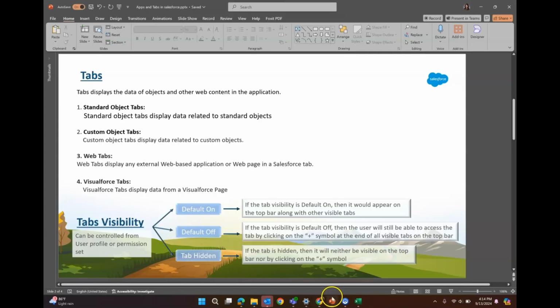Tabs in Salesforce are used to display the data of objects and other web contents. In Salesforce, there are mainly four types of tabs. Those are standard tabs, which display data related to a standard object. Custom tabs display data related to custom objects. Similarly, web tabs and Visualforce tabs display the data about web pages and Visualforce pages, respectively.